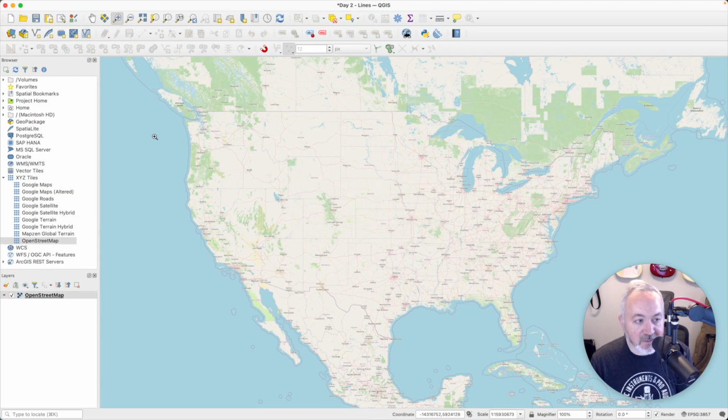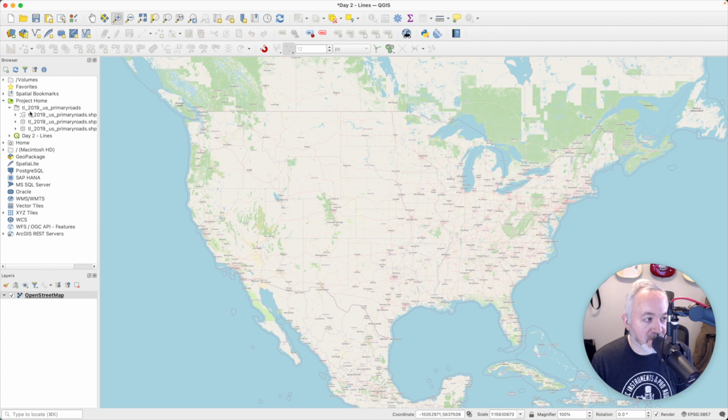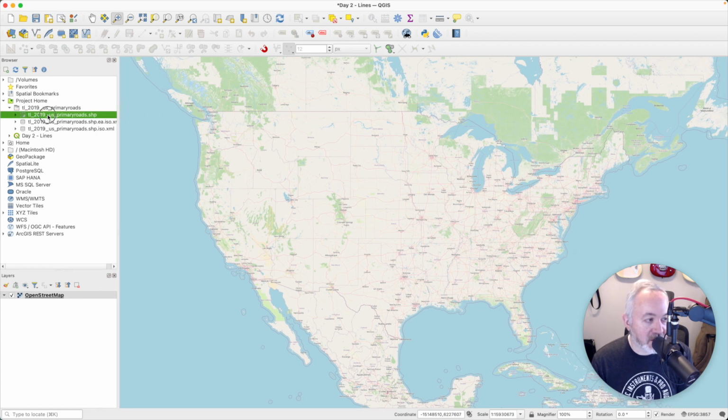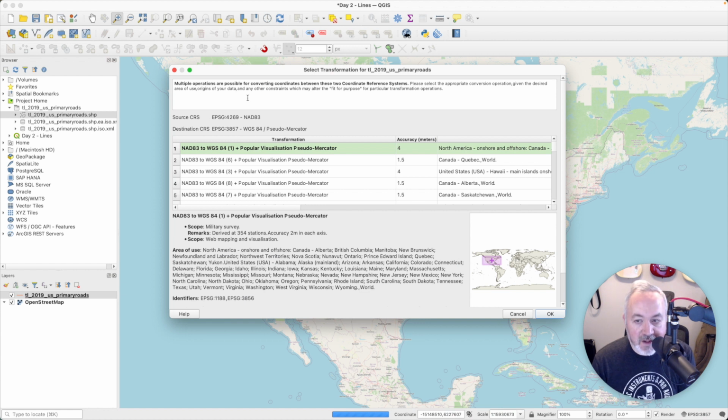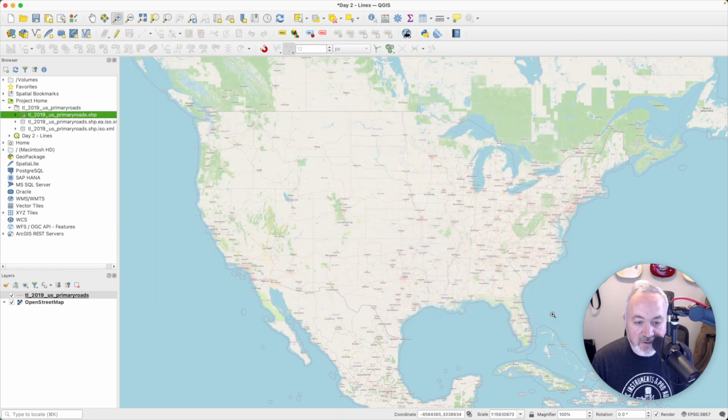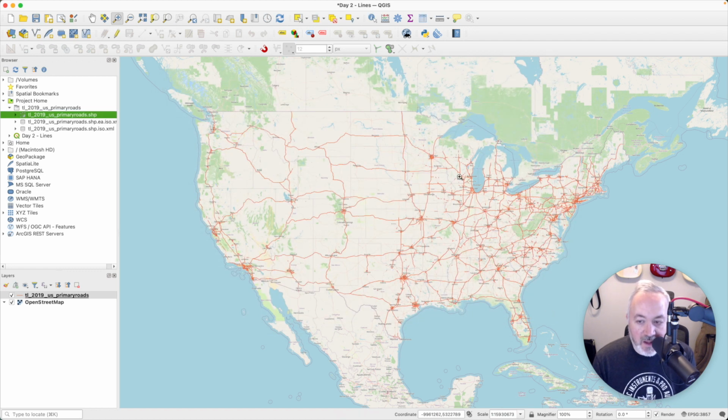And then I'm going to head back to my project and open up Project Home and open up that folder. And I will add this shapefile by double clicking it. It's telling me it needs to do some transformation because this was in a different coordinate reference system. I'm just going to go with the default one for now. And we've got a bunch of roads here.